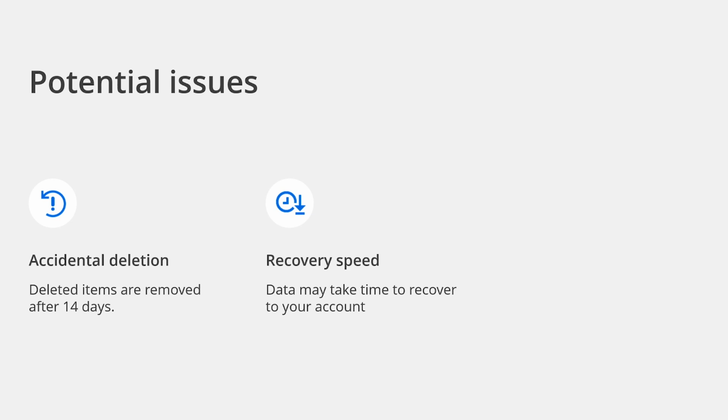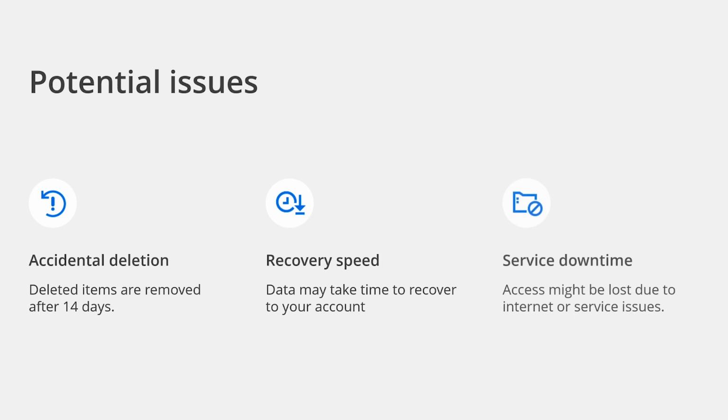Next is recovery speed. That's a huge factor. Even if you are able to work with Microsoft support within that 14-day grace period, you'll still need to wait for them to help you resolve your issue, and then you would be able to recover your data. And that's really not ideal when you're dealing with data that makes your business run.